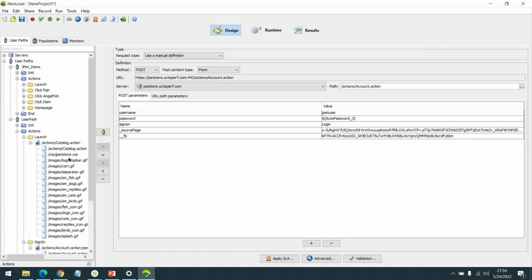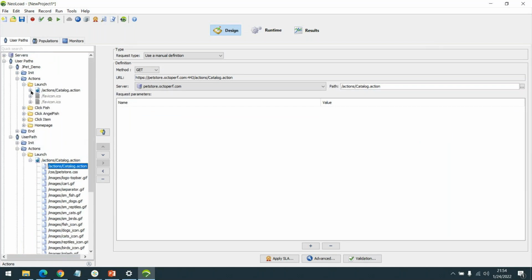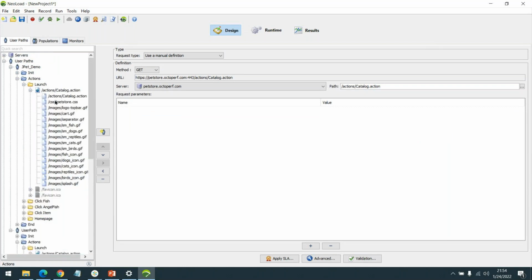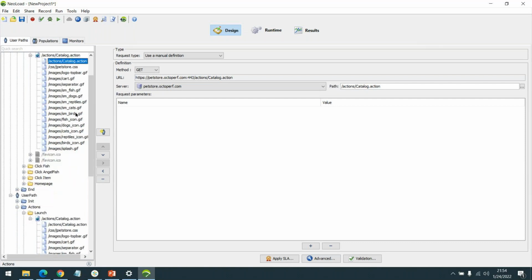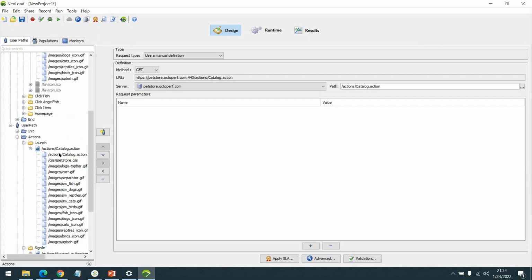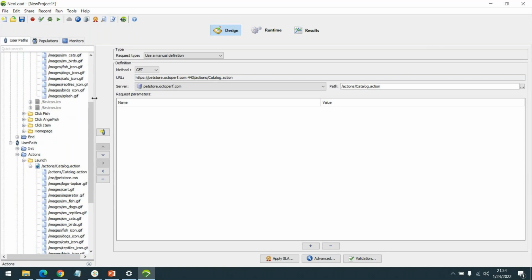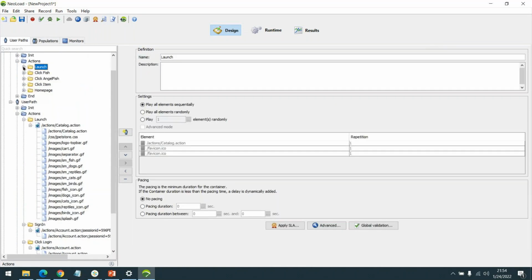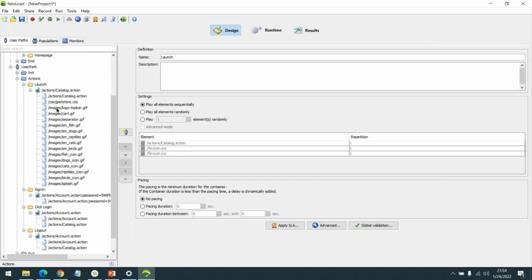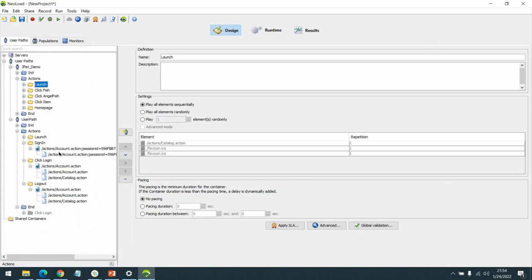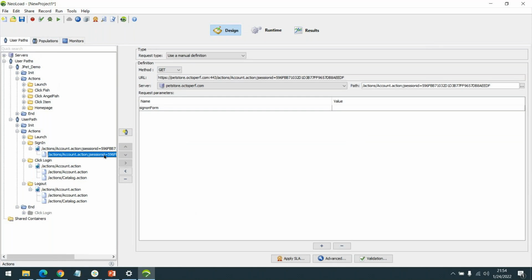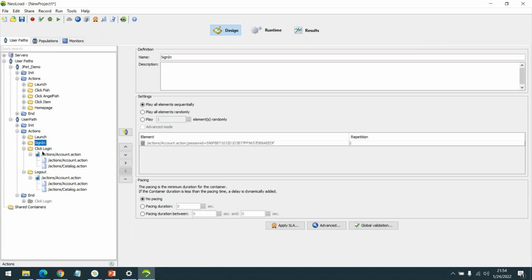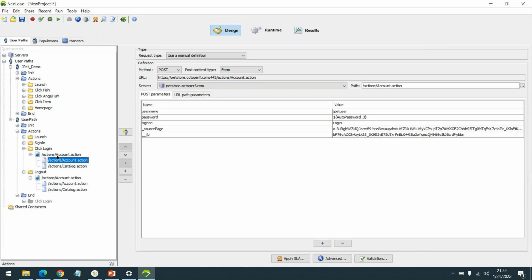So this is the launch. If we look at this launch, there won't be any changes. It is just the same. We do not see any differences here. But if we look at sign in, again nothing here. But if we look at this, login, click login.